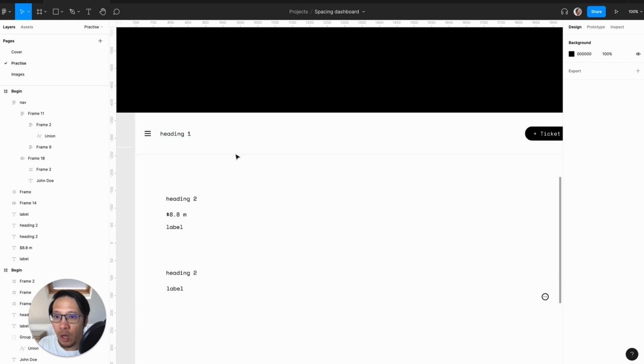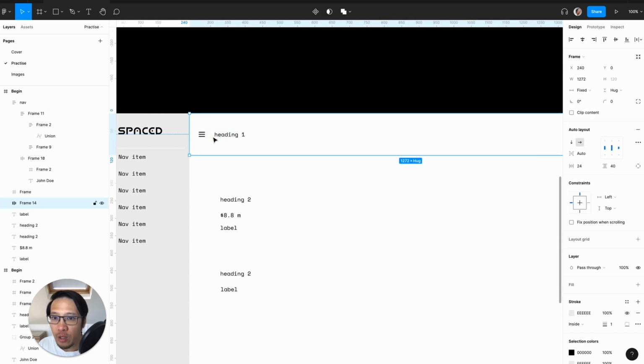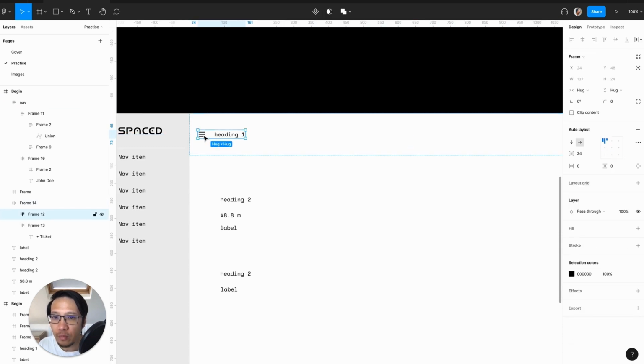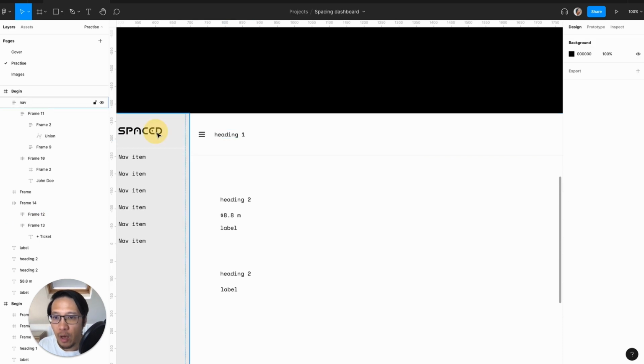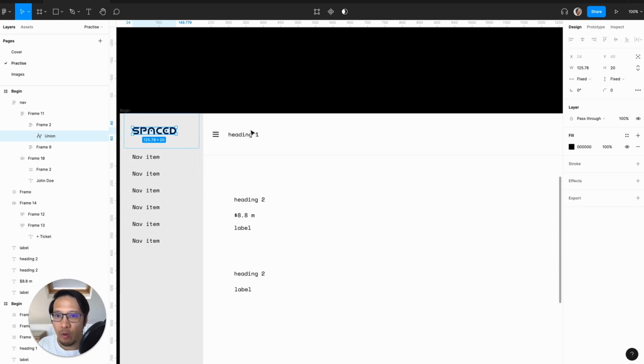So we want these to line up. And one of the reasons why, if we go in here, this has a height of 24. If I go into the logo, this has a height of 20. So if we want things to line up, we can give this a height of 24 as well. So if I just click on there, I want this to be the same height.